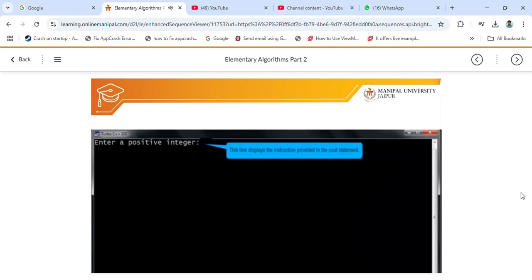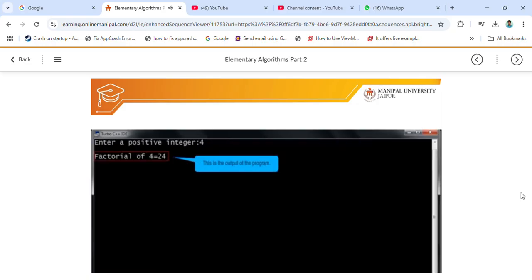When we run the program, a prompt will appear with an instruction to enter a positive integer. Say, we enter 4. Then, the result will be as shown on the screen.